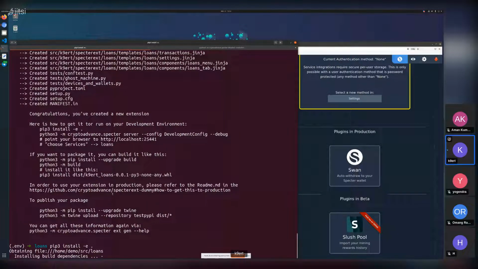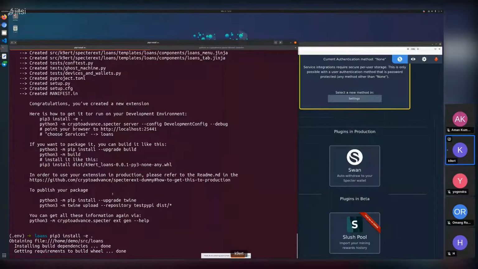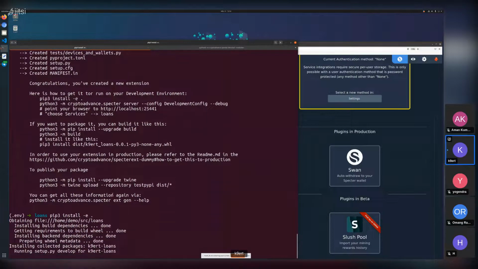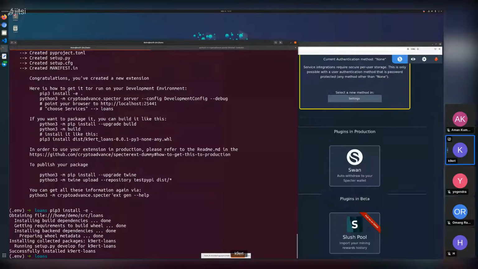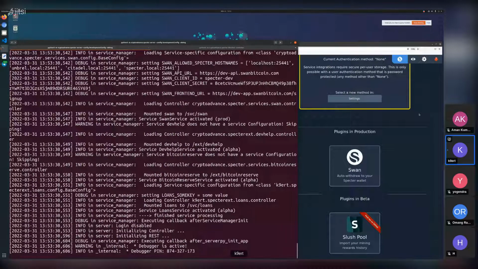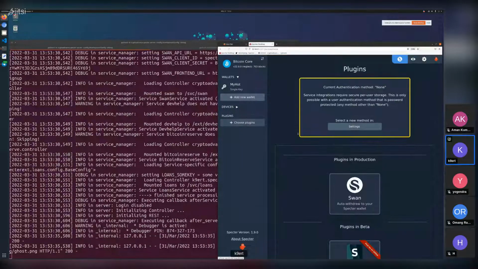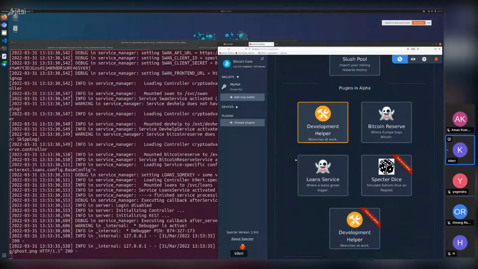So this will take care that the current directory, the source directory, is in the Python path, that Python is aware of that, right? Good. So I think now we can start it again. Server. Maybe this time we do the debug as well. And then here we can choose plugin. And here it is. Here's the loan service. So let's click it.